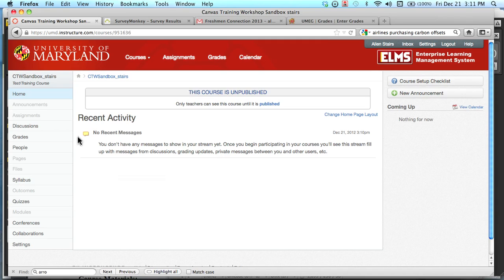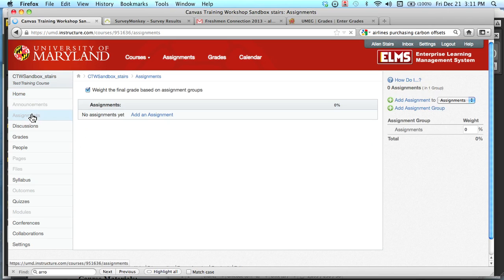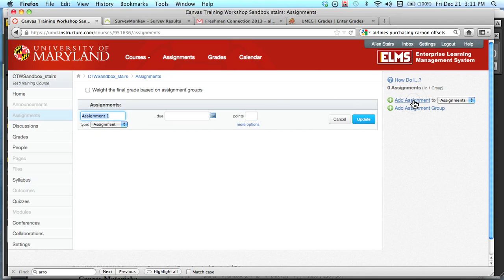Second thing, as before, we're going to go to assignments to get our gradebook set up. But because of the weird interaction between quizzes and the gradebook, I'm going to suggest you do not weight the final grade based on assignment groups. It just creates mayhem in my experience. So, we're not going to add assignment groups. We're going to add assignments one by one. This is easy, has only one drawback.